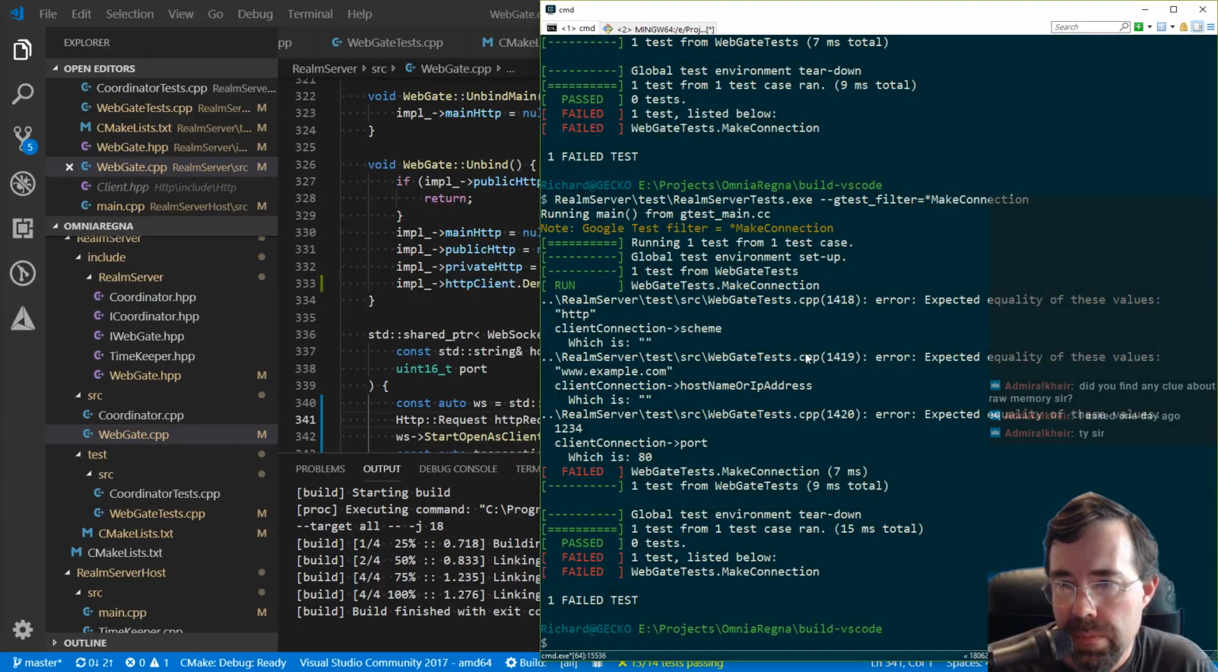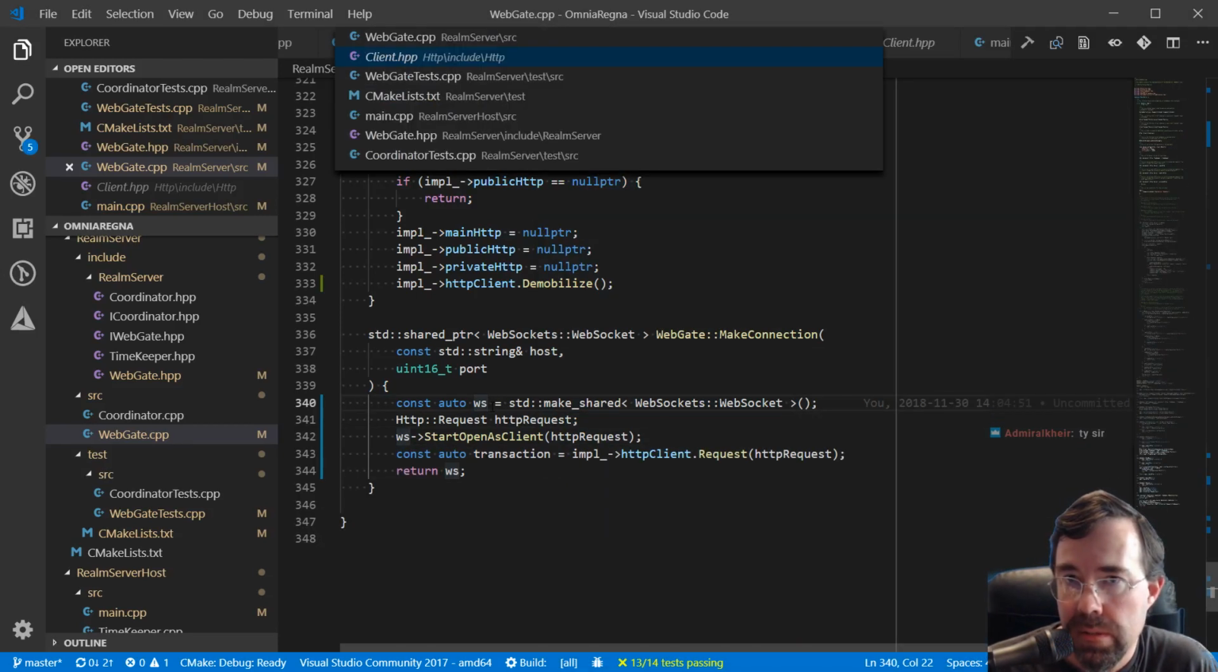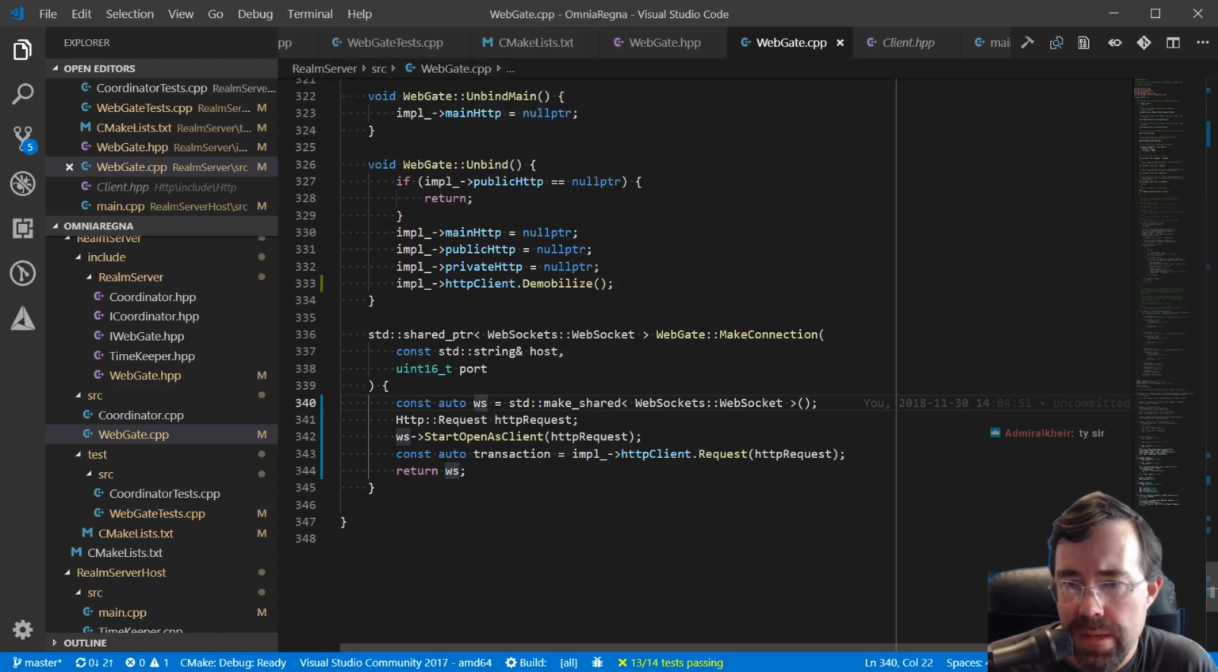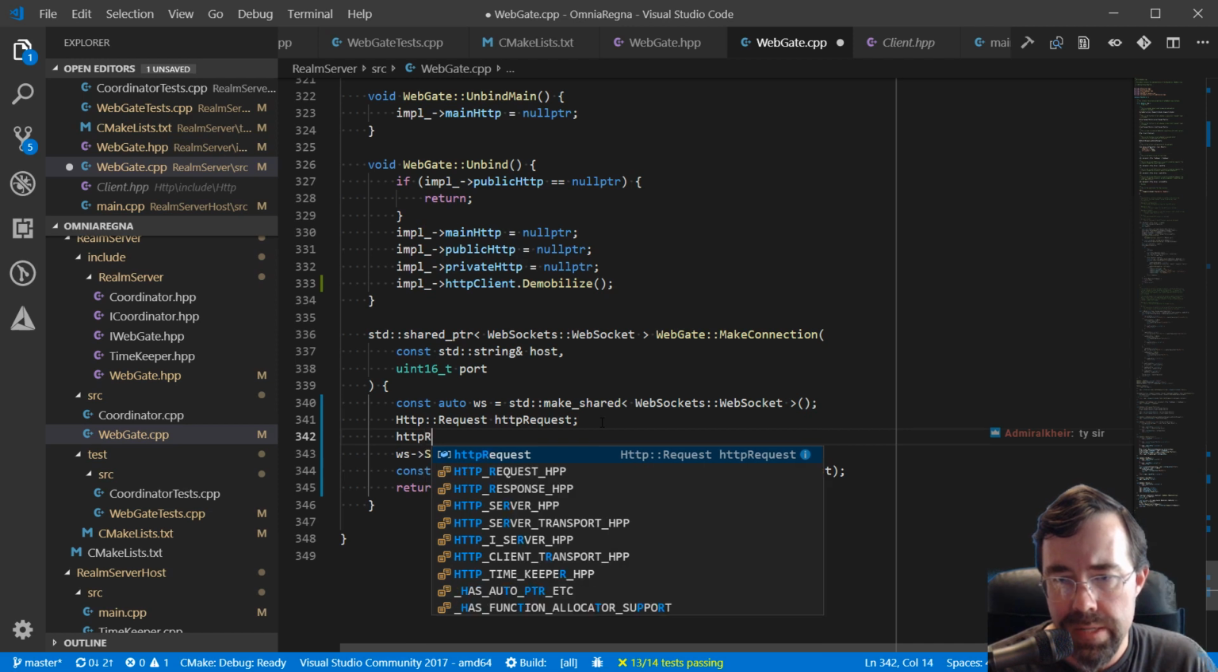Okay, so the test is saying it didn't set a scheme or an address or the right port number. Oh, that might be because that's expected to be filled in. That probably is. So, yeah, it makes sense. How does the HTTP client, or how does the WebSocket know what port you want to go to? We're expected to fill that stuff in.